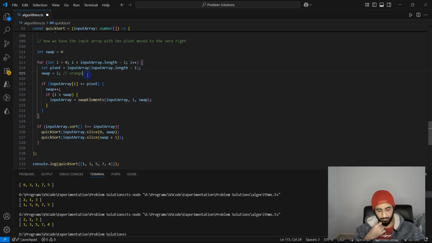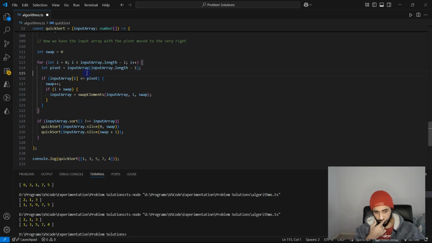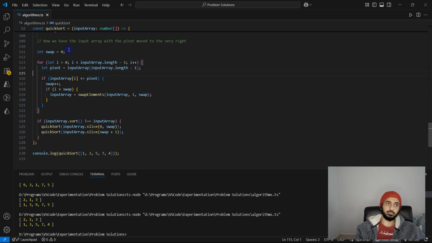Swap starts at 0 anyway. But it's gonna be reset every time. Wait, no. This is wrong, isn't it? Looping over the, yeah. This is wrong. Because we don't want it to be set to the current index we're on every time. It should stay marking the element that we found, which is less than the pivot.